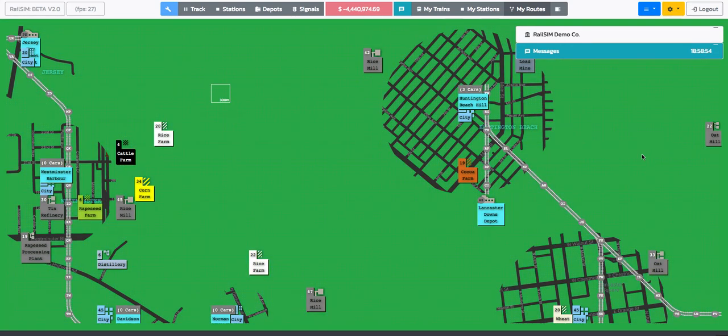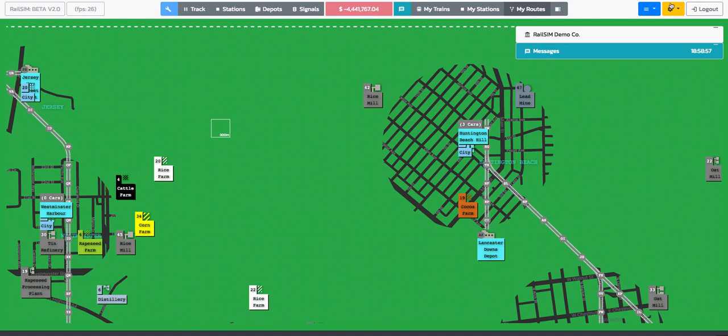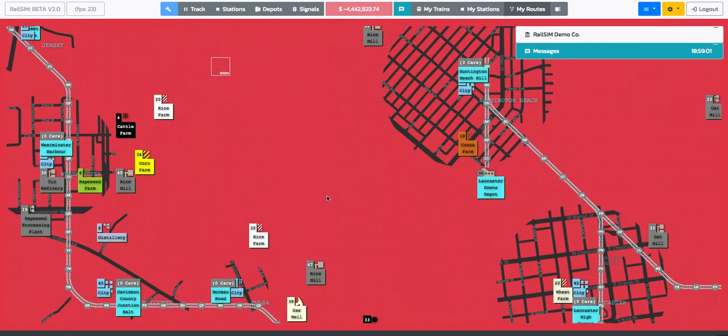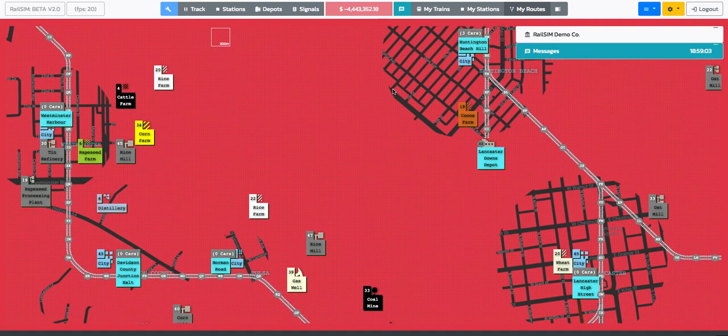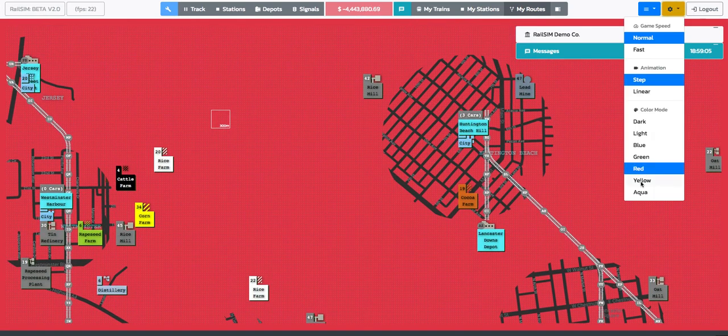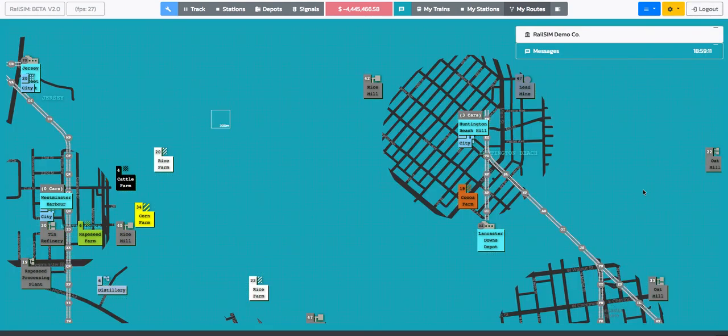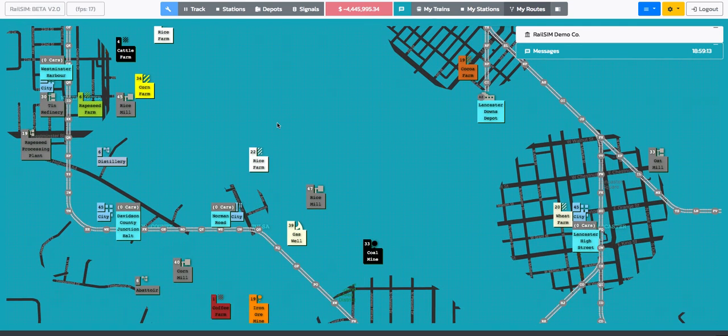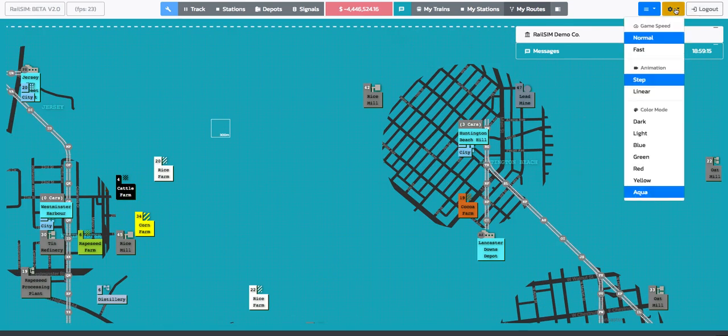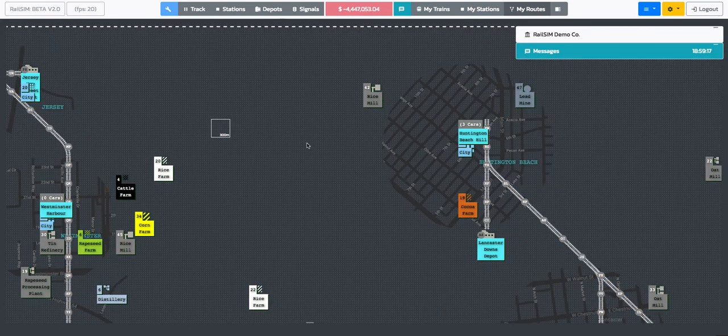We can change it to green. It's a nice sort of grassy green colour. Red, which I surprisingly quite like. I actually quite like that. It's really nice. We've got yellow, which is not quite my favourite, but it's there anyway. And we've got aqua, which again I quite like. But we'll stick with the dark. You'll remember your settings next time, it saves with your game save. Right.